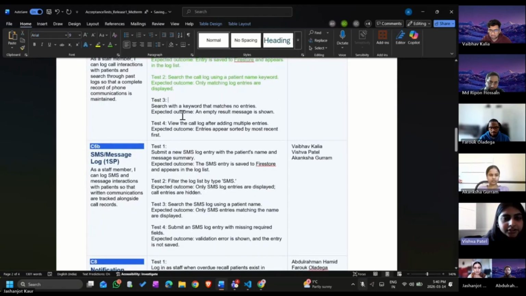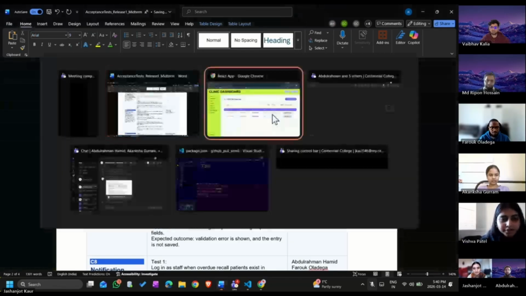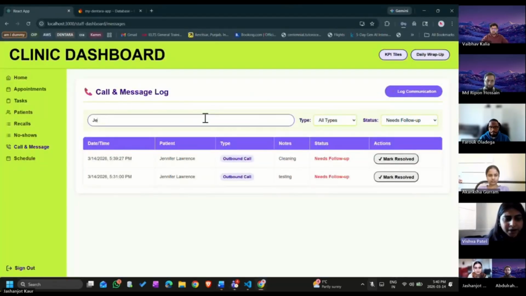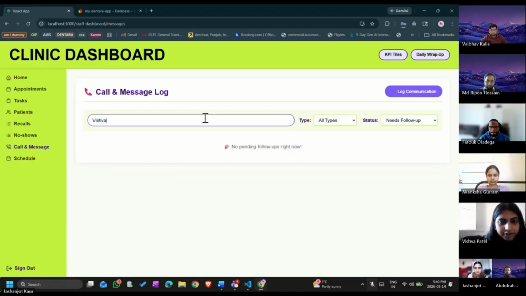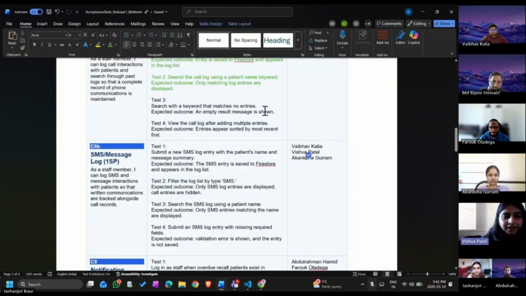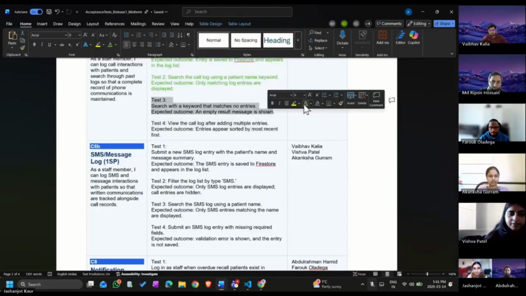Moving on to test 3. Now we are going to search with a keyword that matches no entries, and the expected outcome should be an empty result message shown. So we can type my name, Vishwa. It will show that there are no pending follow-ups right now. That's the empty message. So we can mark this test green as well.